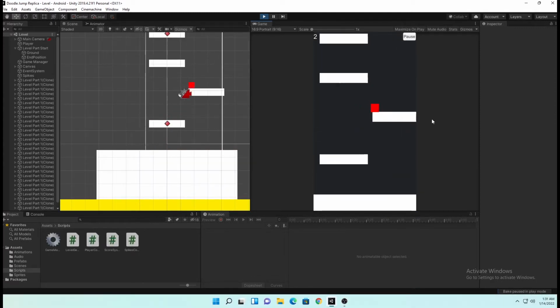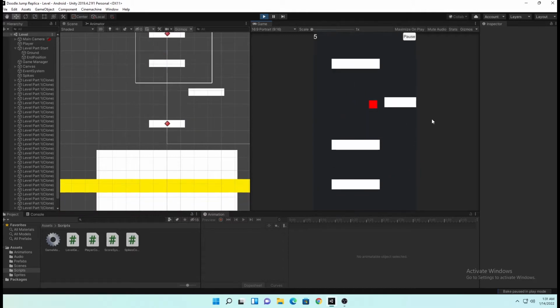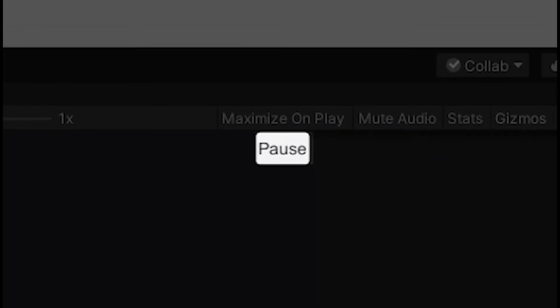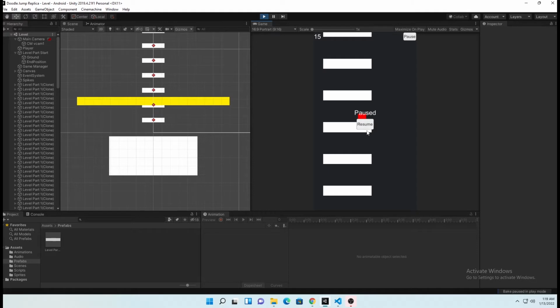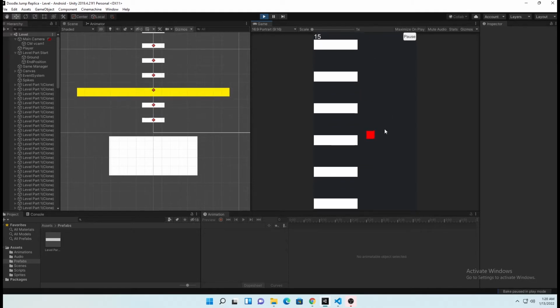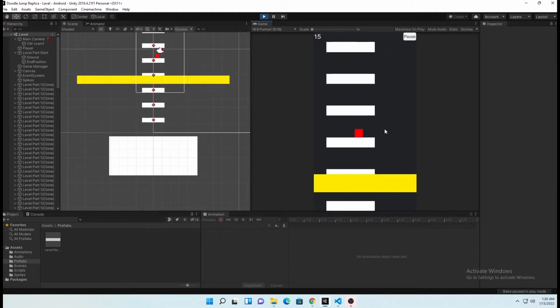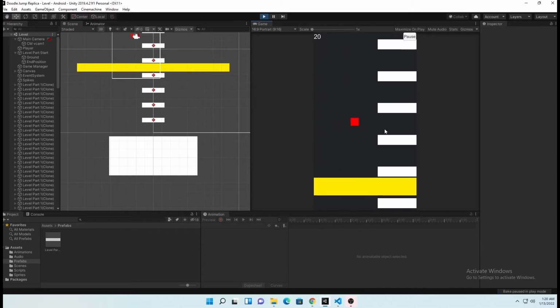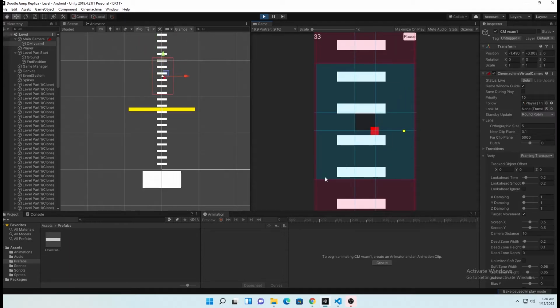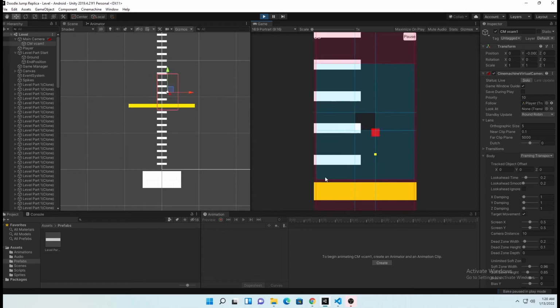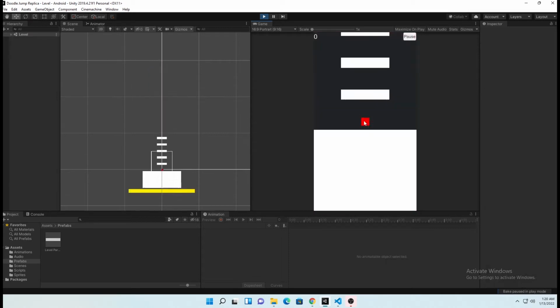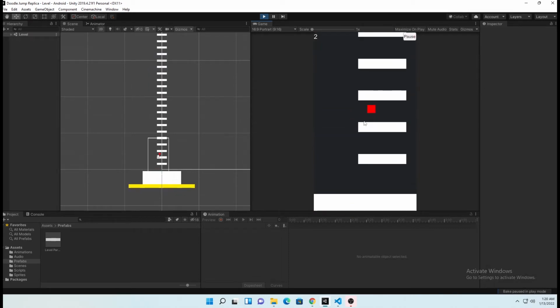I then made some more level parts and started to test them. I then made a pause button in the game that enables when the player clicks on it and pauses the game, and also a resume button to resume the game when it's in paused state. I also made a game over screen that is enabled when the player collides with the yellow platform. I gave it a restart button that restarts the game when it is clicked.